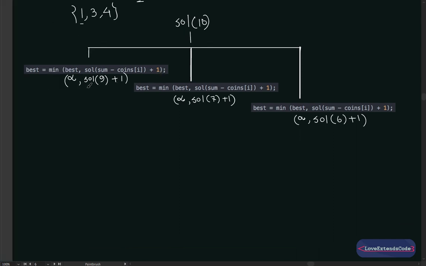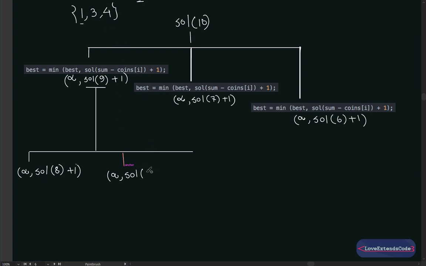Okay, now sol 9 will also call itself 3 times. So infinity, then sol of, in this case the sum I'm passing is 9, so if I take the first coin, it's going to be 9 minus 1, or 8, plus 1. Then infinity, sol of 9 minus 3 is going to give me 6, plus 1, and then infinity, sol of 9 minus 4 is going to give me 5, plus 1.